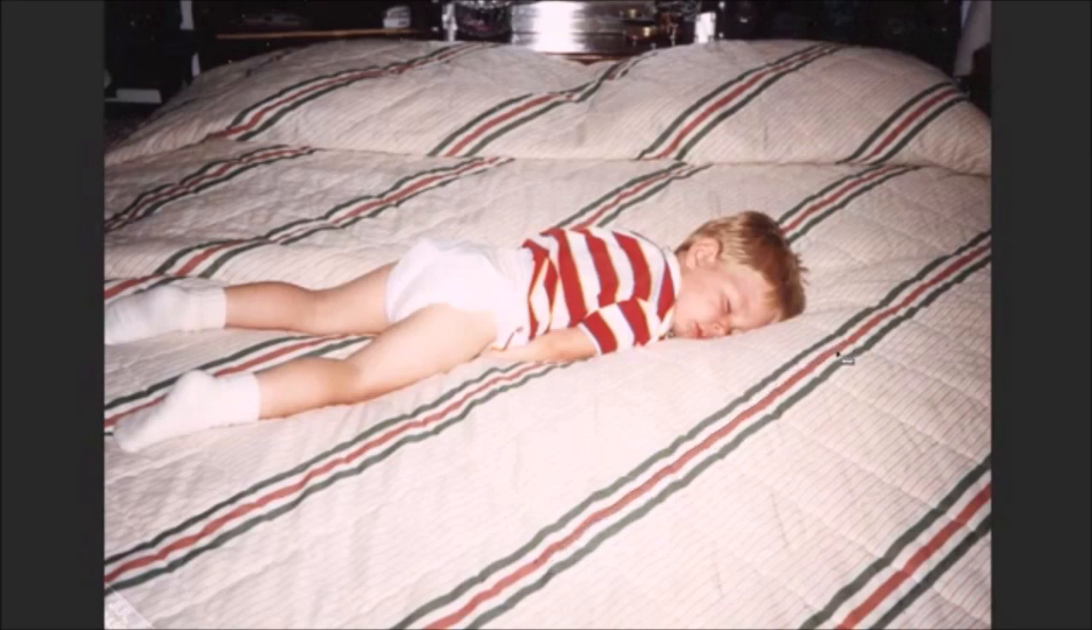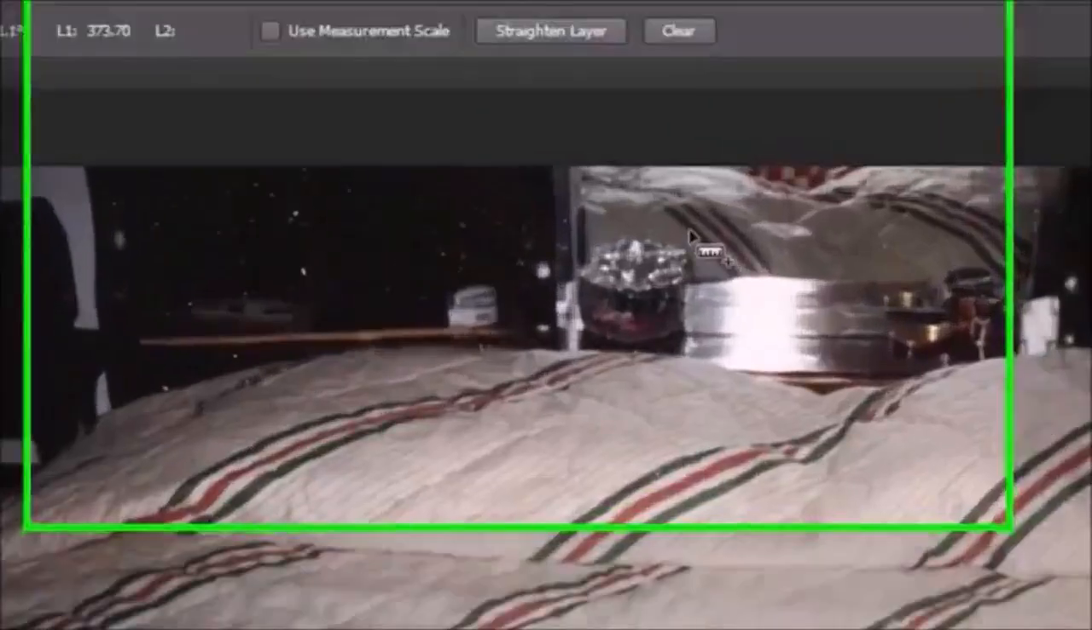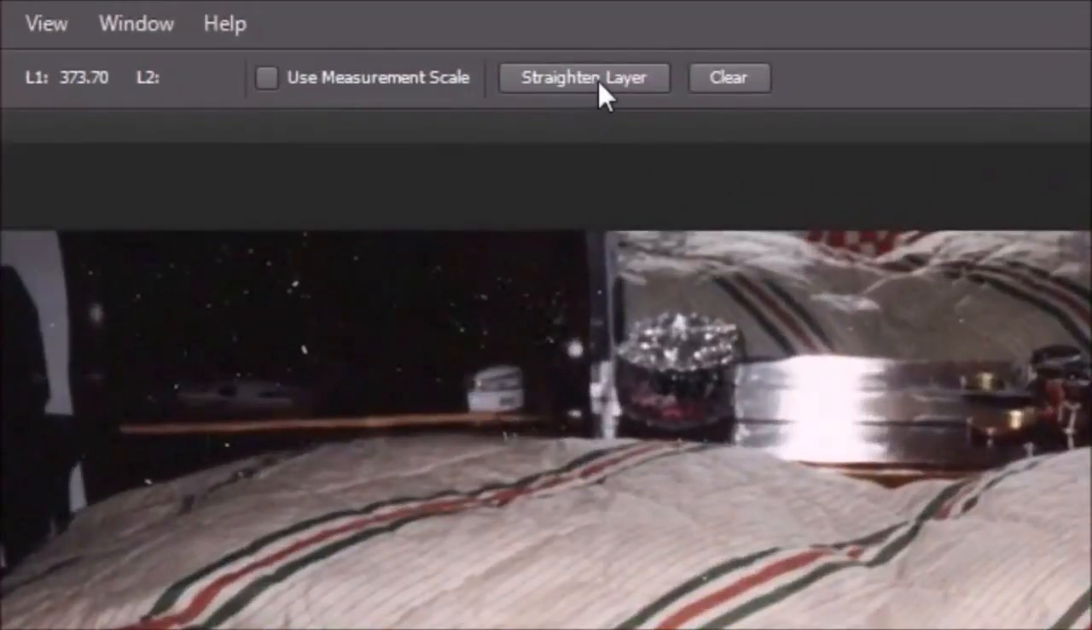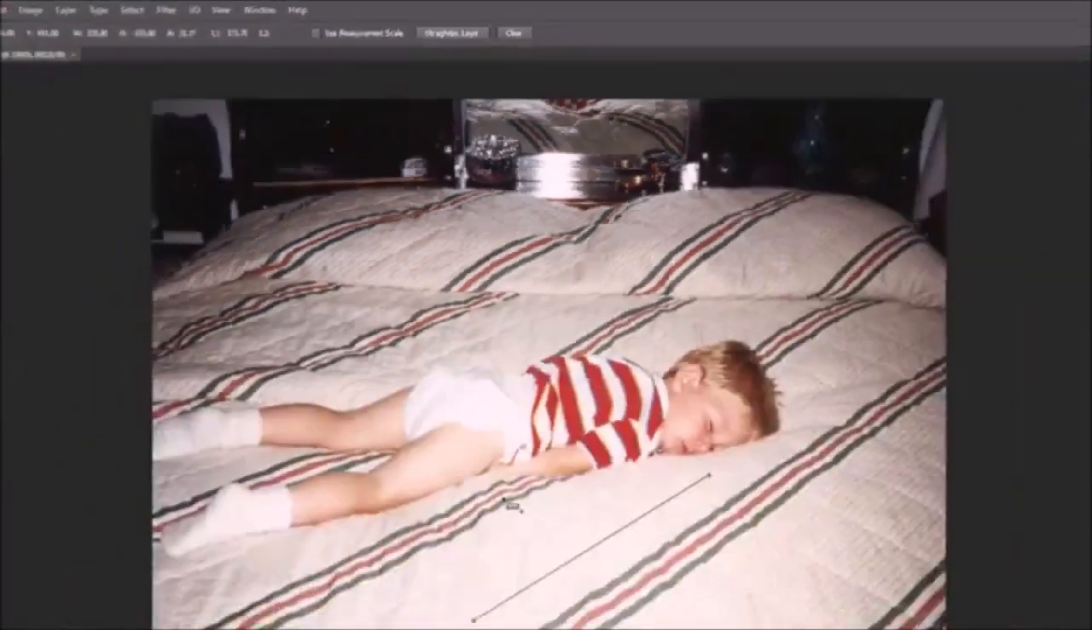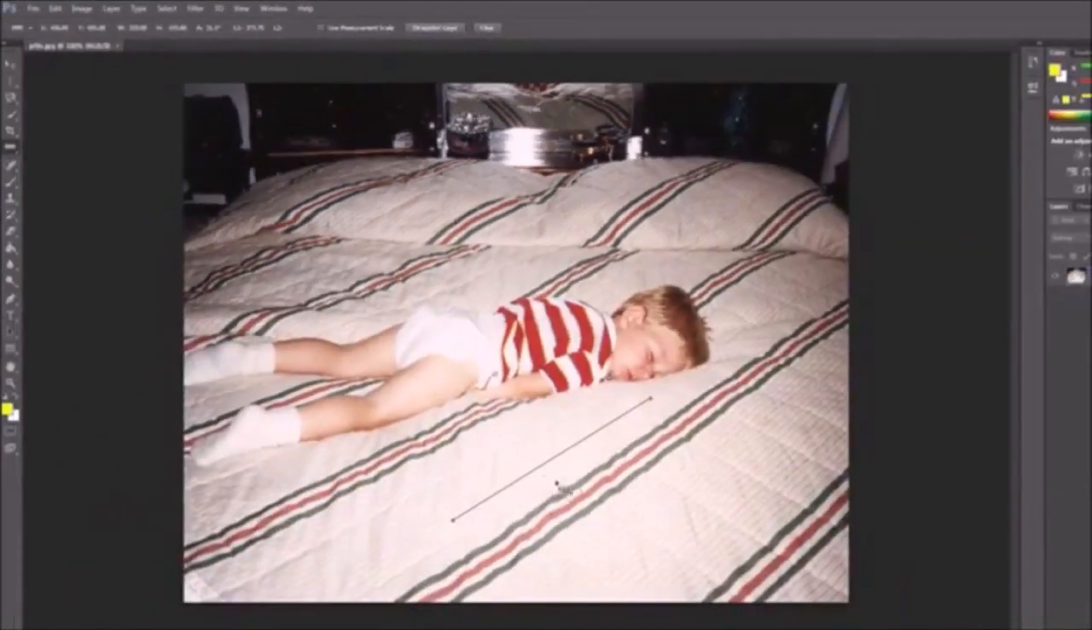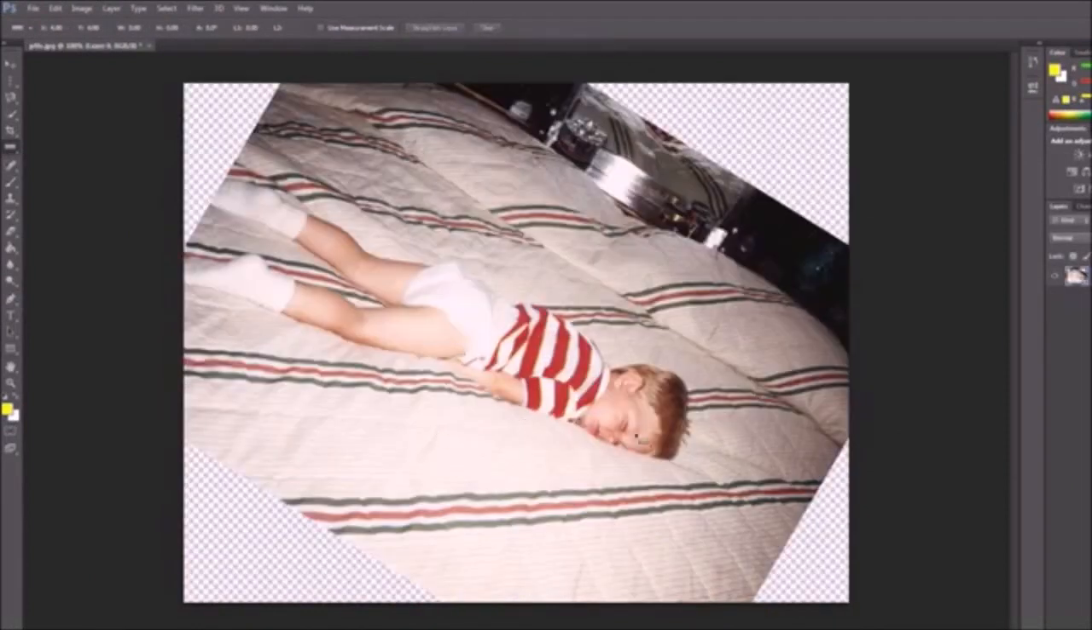There's actually several ways to do this. This is probably the hardest way, but what you could do is draw a line along this bed and go up to here and press Straighten Layer. Now what that would do is take this line that's at, I don't know, like a 31 degree angle right now, and whenever it straightens, you can see your image straightens along that line.